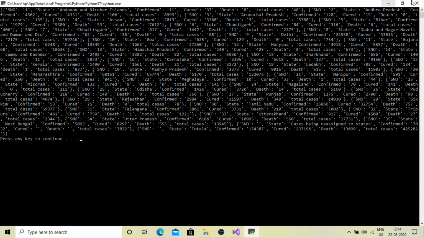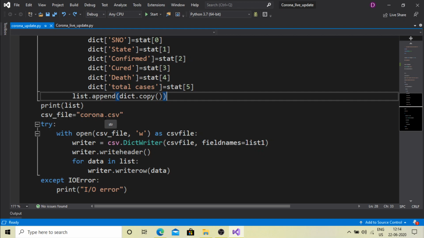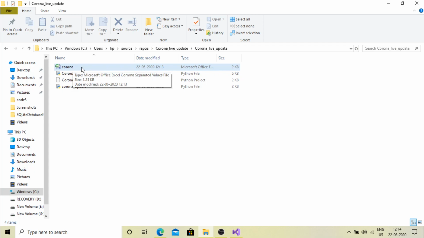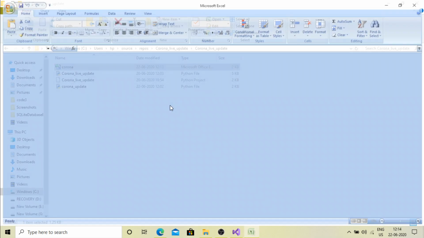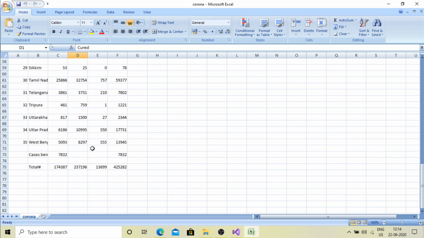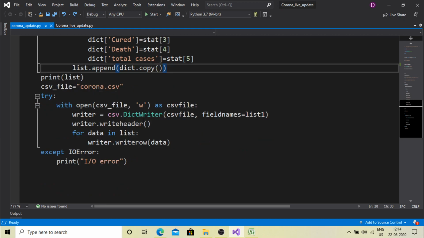Now the next thing we need to do is write all this content in a proper readable format into a CSV file, as I've already shown you. If we go to where our program is stored, we have a CSV file named corona.csv, and as soon as we open it, we have this content in a readable format: serial number, state, confirmed cases, cured, and all the 35 rows along with the total number of cases and cases being reassigned to states. For that, we have made a file named corona.csv.